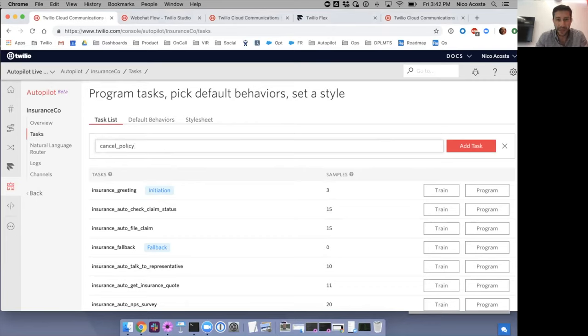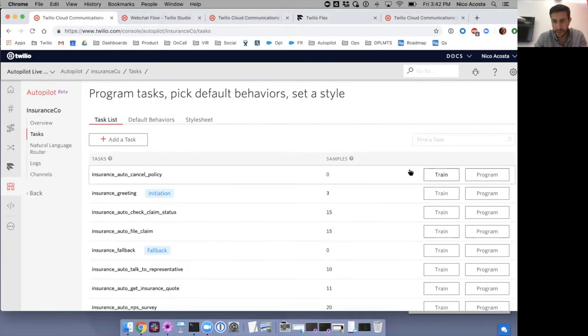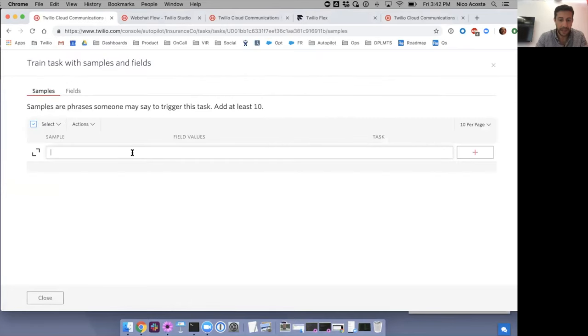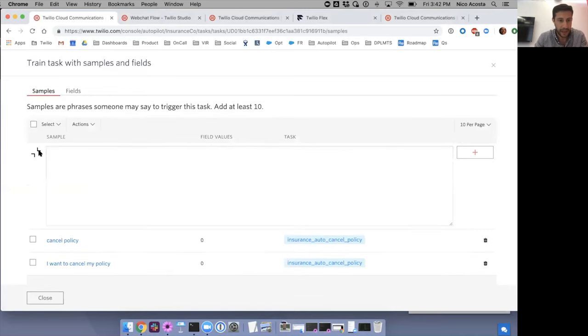Imagine I want to cancel my policy. So let's just follow the insurance. It is an auto policy, cancel policy. Let's go ahead and set a couple. And here you can do a multi-line.